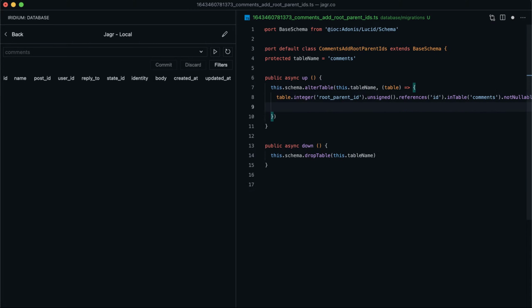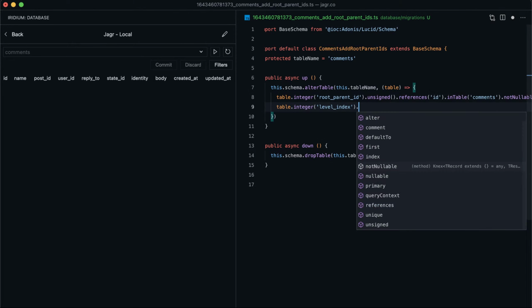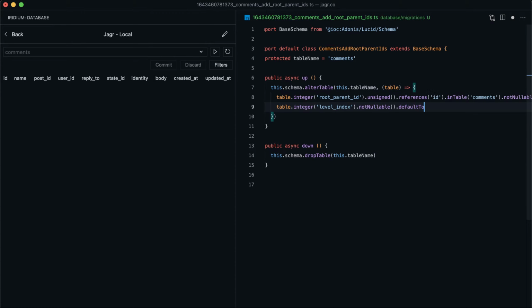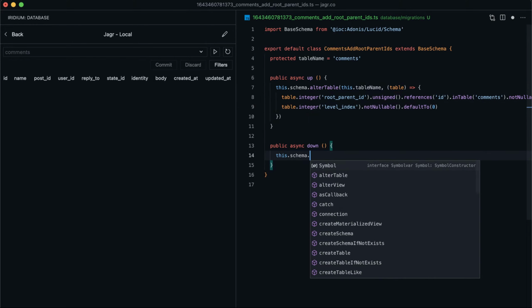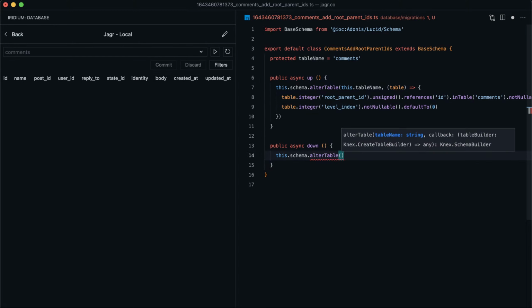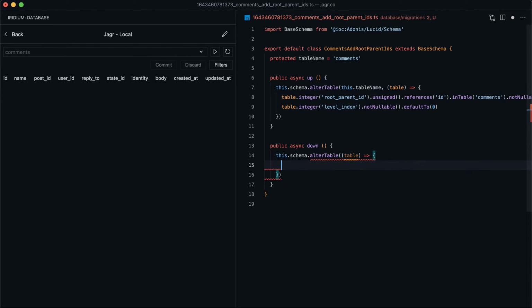All right, and then we also want to add a level. So integer, we'll call the level index, not nullable, and default that to 0. Okie doke. And then down here, this schema dot alter table, and then we want to just drop those columns. So I like doing this. What did I do wrong here? Oh yeah, table name.